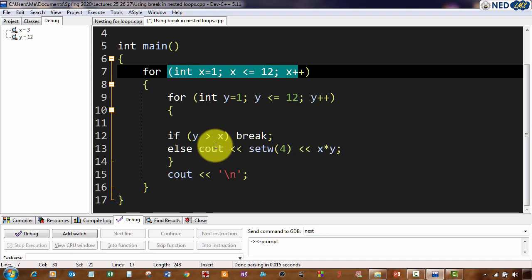So it would have again entered the loop, and if this condition is true, the inside loop would have been broken, but not the outside one. So the break statement only works in the loop in which it is written. It does not break the outside loop, it only breaks the loop in which the break statement is written.